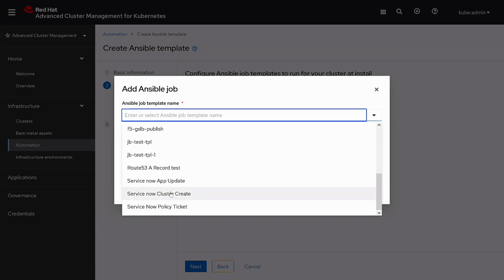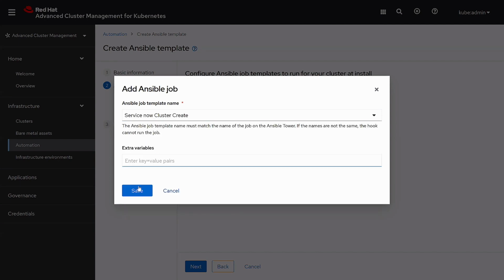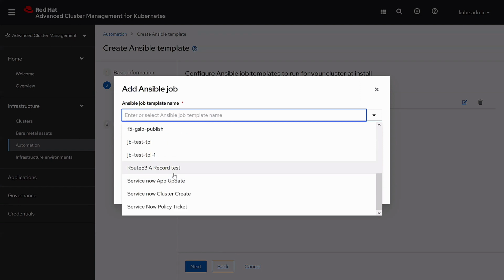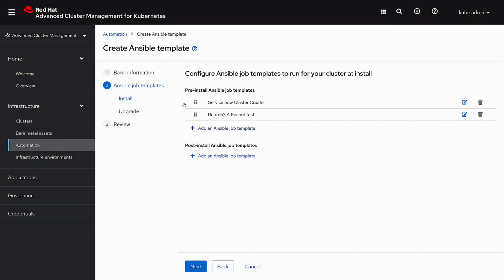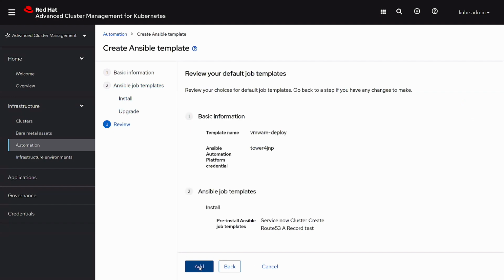Here I can add a ServiceNow ticket that is involved with cluster creation. Part of the problem when you deploy a cluster in VMware is that VMware doesn't come with any native DNS integration, and an OpenShift cluster or other Kubernetes needs an ingress point and an API point. So in this case, I need to be able to reach outside of my cluster space into my infrastructure and configure a DNS record. Here we're going to do a Route 53 record just to show an integration with an Ansible job. You can order these and flip them around if you need to, and you have the ability to do pre and post jobs. So we're going to hit next and finish this off.